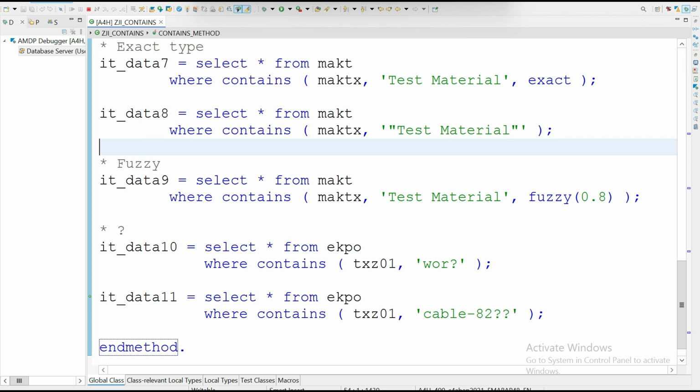So the next examples: one is exact. By default it is exact, so you won't find much difference from the previous examples. It will find wherever the test material appears in that particular record, and it will fetch it.